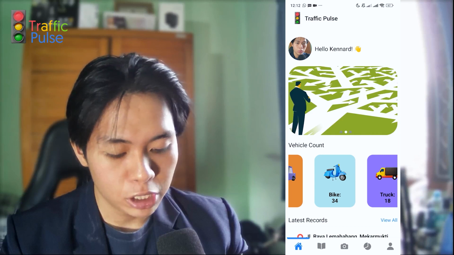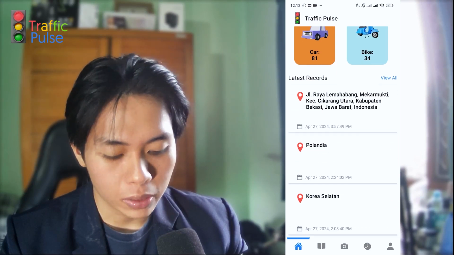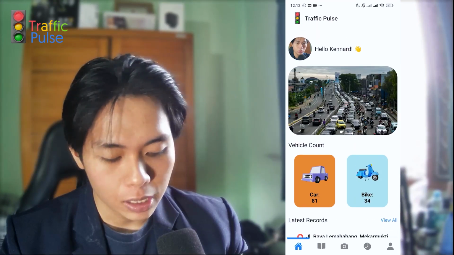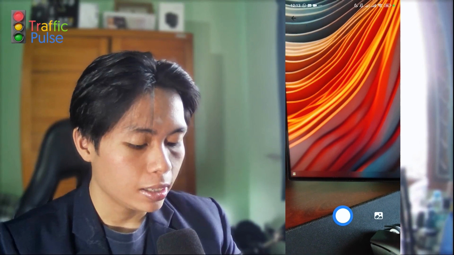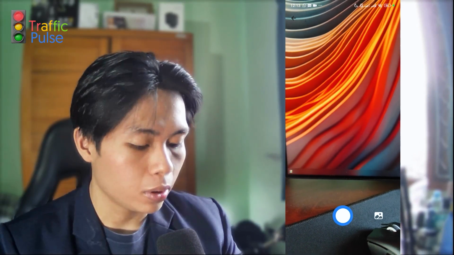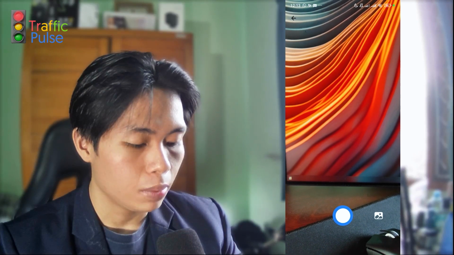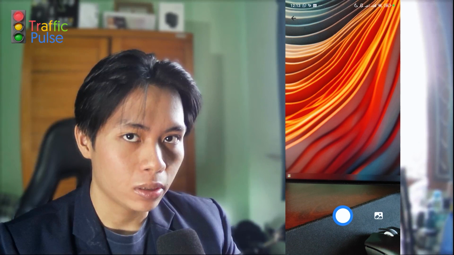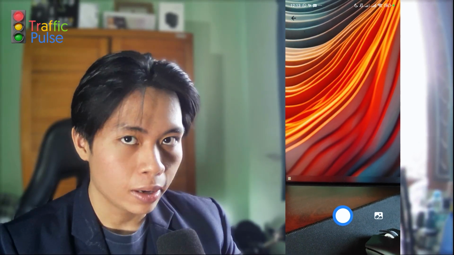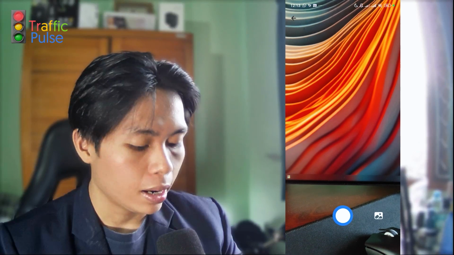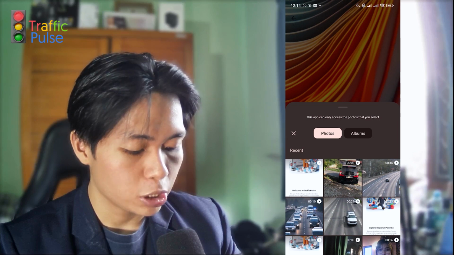Now let's get to the main features, which is the record functionality. Okay, we have arrived at the record page, and here is where you put your phone on a tripod in front of a building that you want to analyze the street or the traffic with. You record there for an hour or two, or you can just upload your own traffic videos here.